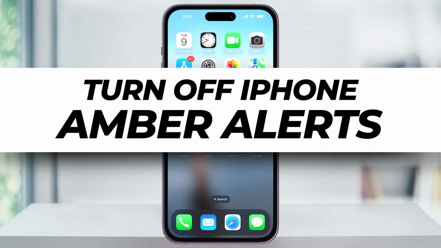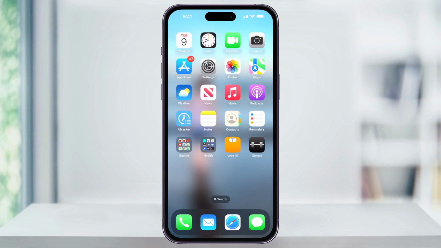Let me show you a quick and simple way to disable Amber and emergency alerts on your iPhone. First, before you do this, just make sure that your iOS is up to date so you know for sure that you're getting the latest features, like being able to turn emergency alerts off.